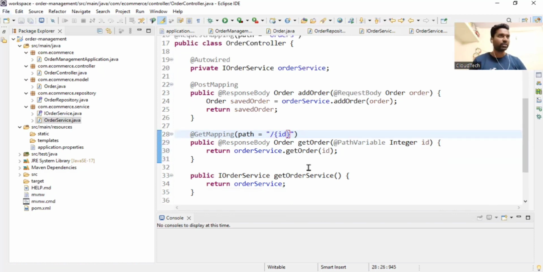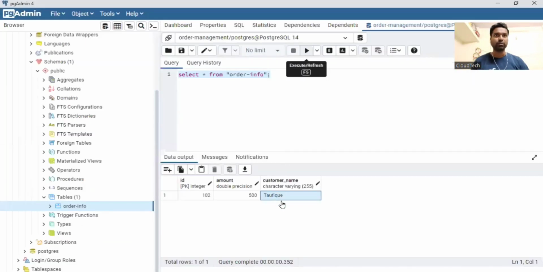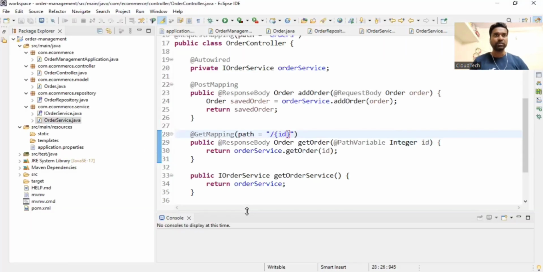Now our get method is ready. So let's try to hit this from Postman and see if it works. I'll check the post method, and the ID that we got is 102. I'll go to the database and check the order info. Yeah, we got 102.